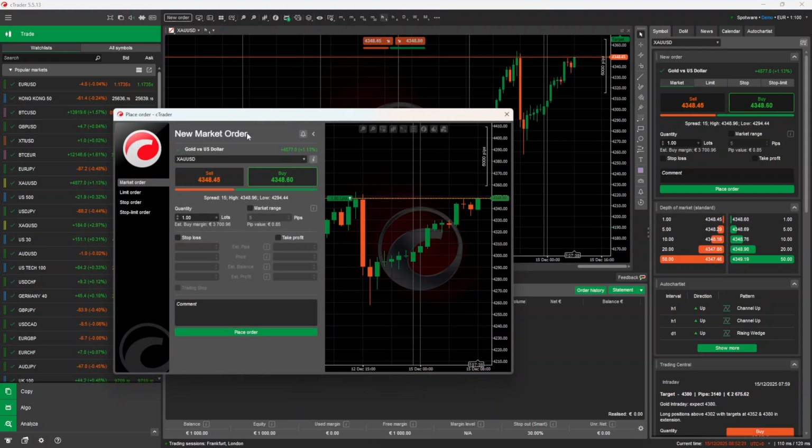Next, set your volume. Volume represents the size of your position, typically in lots or units, and it directly impacts your potential profit, loss, and margin usage. If you're unsure, start small and size up only when you're comfortable with the risk. Remember, a larger volume amplifies both gains and losses, so choose a size that aligns with your risk tolerance.